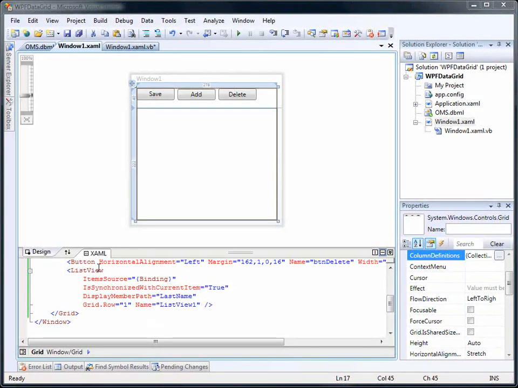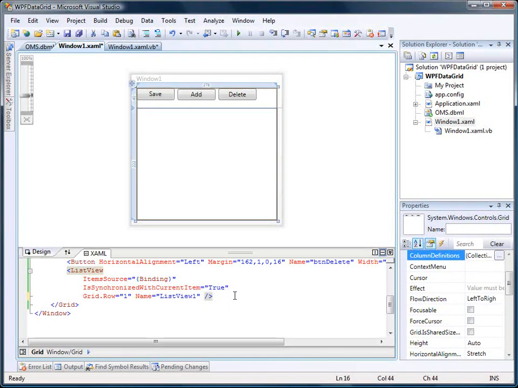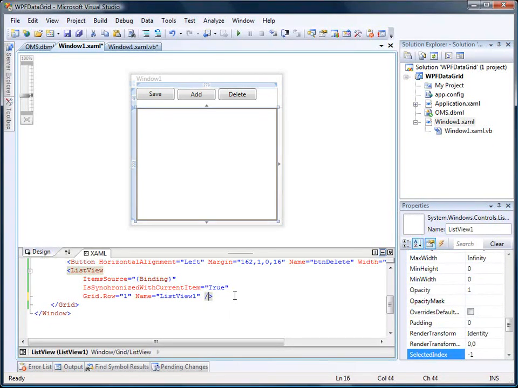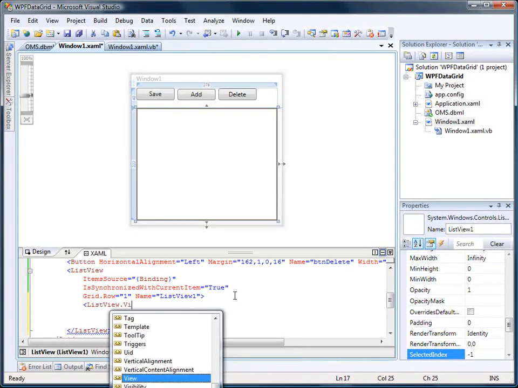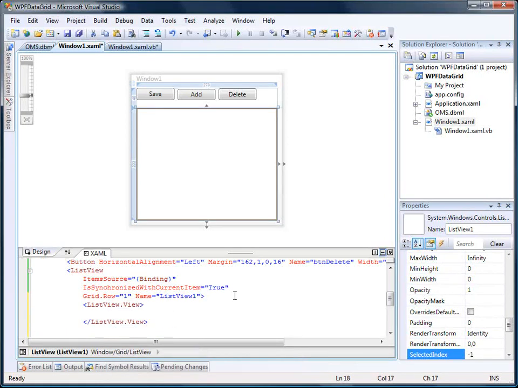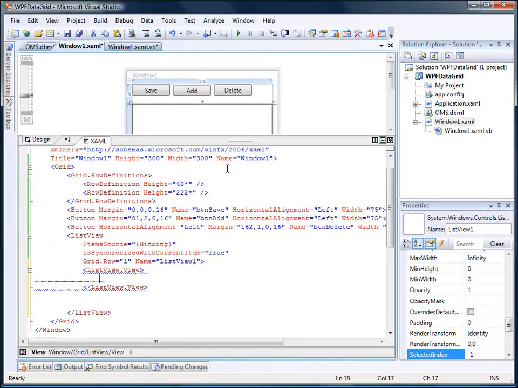First we're going to remove the display member path, because we don't want to display just this single member. What we want is to add an entire grid view inside of the list view. So let's go ahead and do this, /list view. Okay, close off that tag, and inside of this we're going to add list view dot view. Okay, so in here, let's raise this up a bit so you can see it a little better.